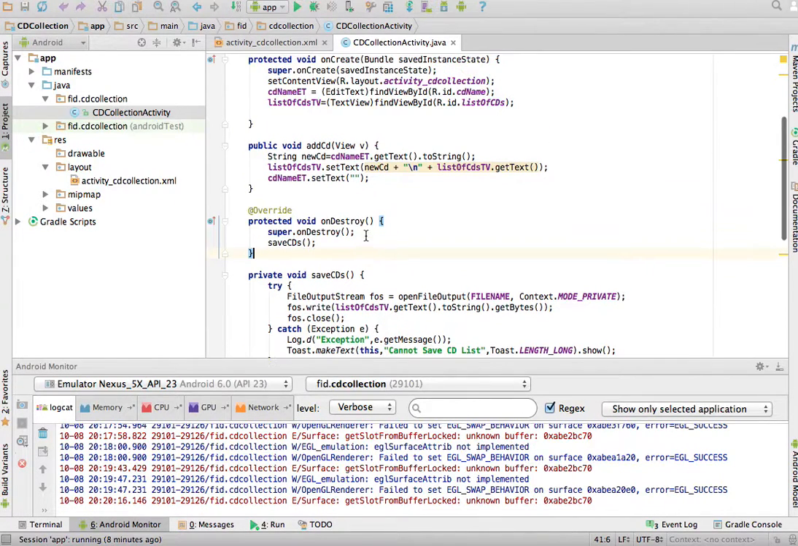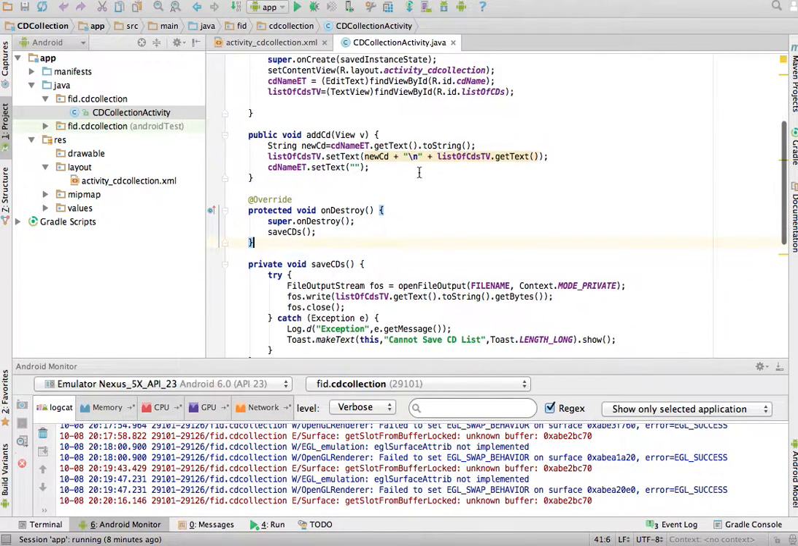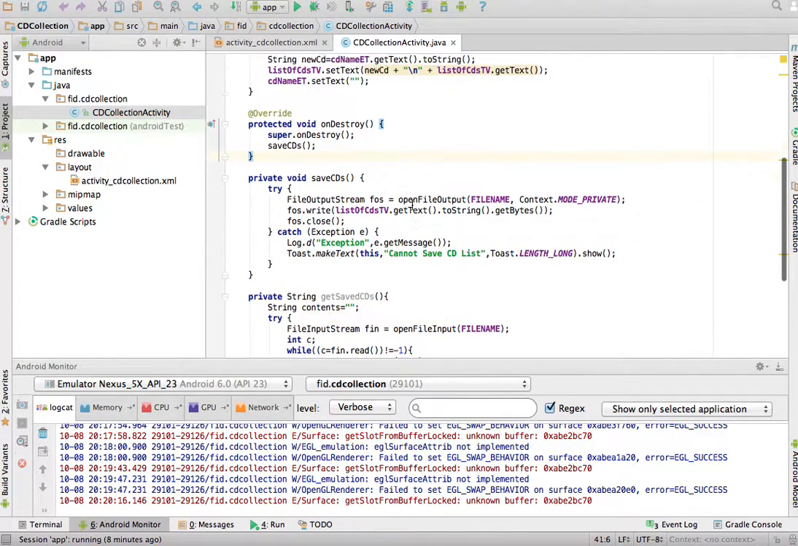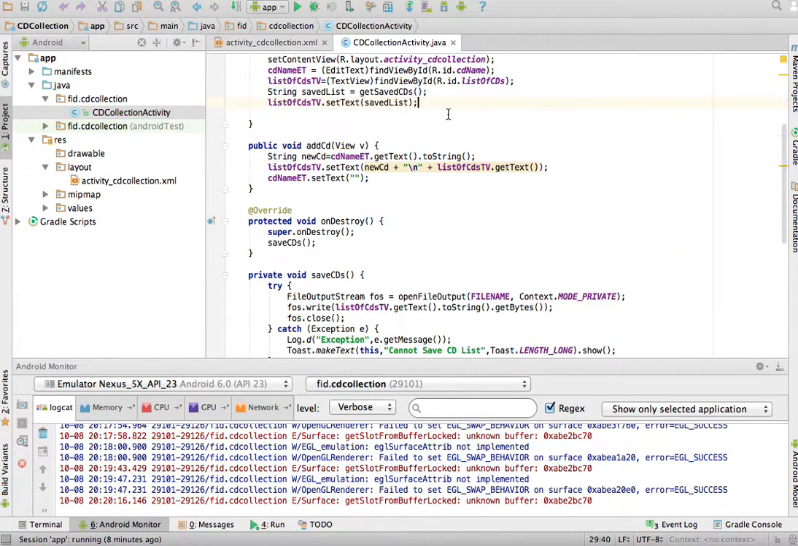And now the thing is, when I open this application, in this onCreate, I'm going to call the method that actually gets the saved CDs. So I'm going to call it there. What I do is I get a string, getSavedCDs will return a string with all the CDs, and then I'm going to set it as text for the list of CDs.